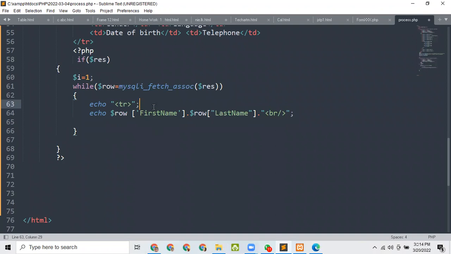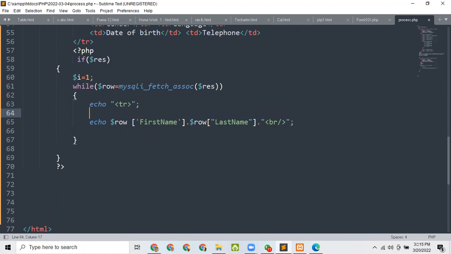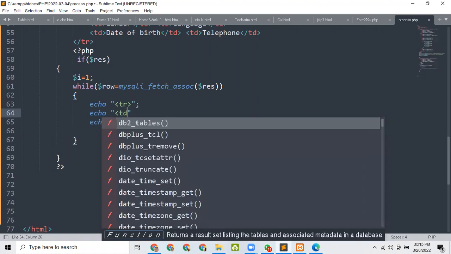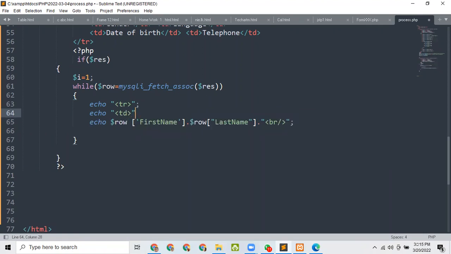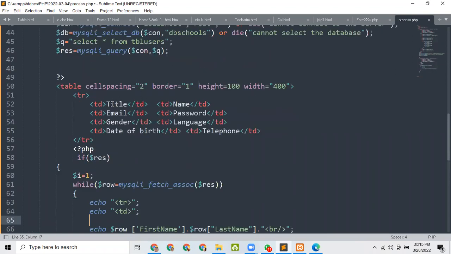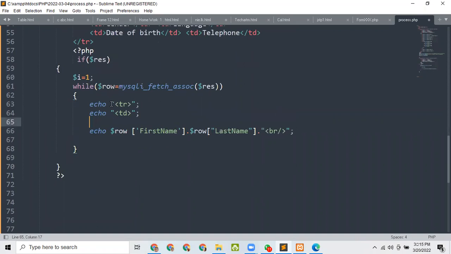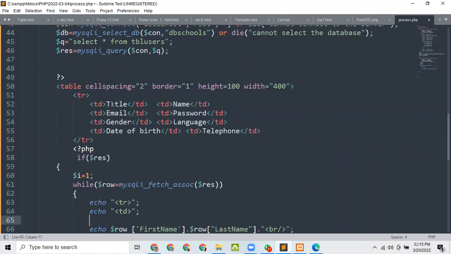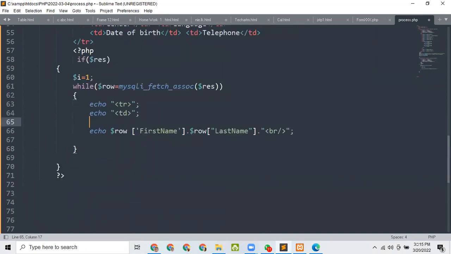Okay. Now press enter. Next line you have to type TD. Echo a TD. Okay. Now tell me what should be inside this TD. Scroll up, product, scroll properly. Title, right? So you need the answer to the title. So how to get that? Dollar row concatenate with that.